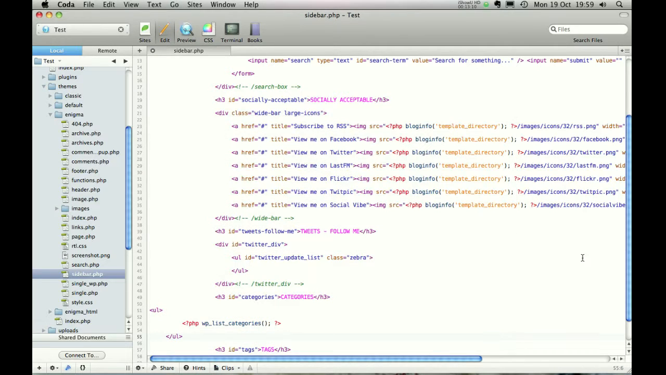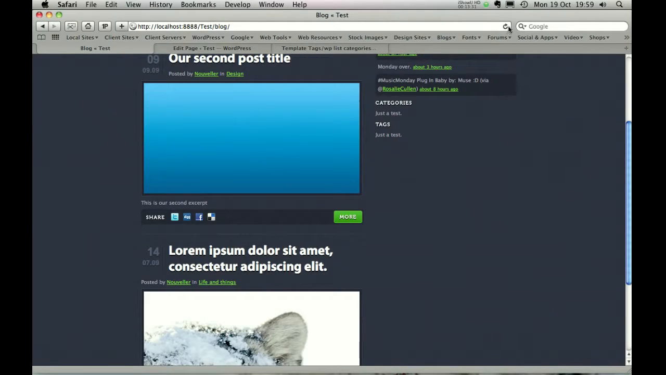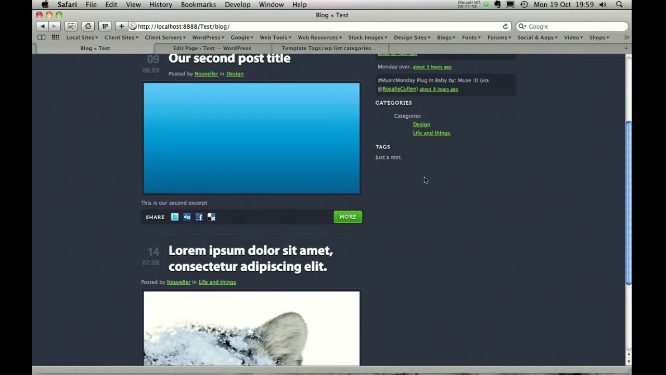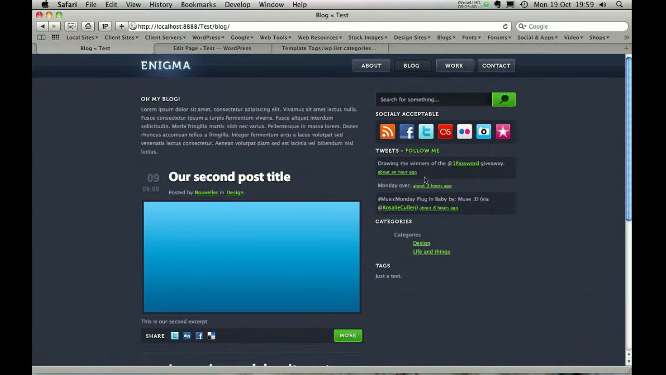There's a list categories, and this calls a WordPress function called wp_list_categories. Let's move that in line. Let's just show you what this does. Here, it now lists all the categories dynamically, based on what we have posts in and various different things.